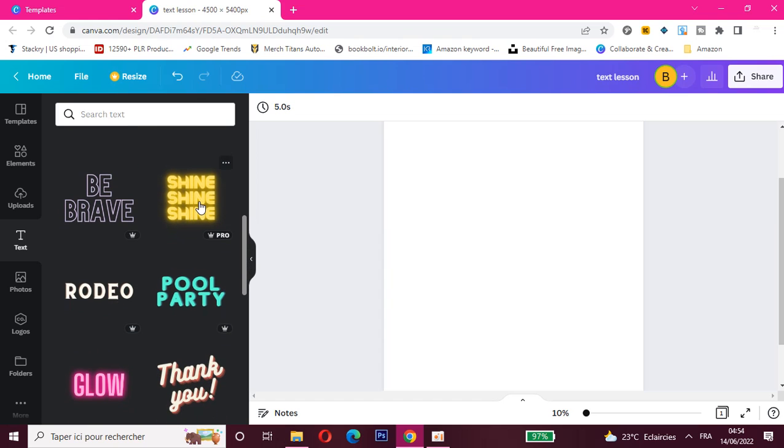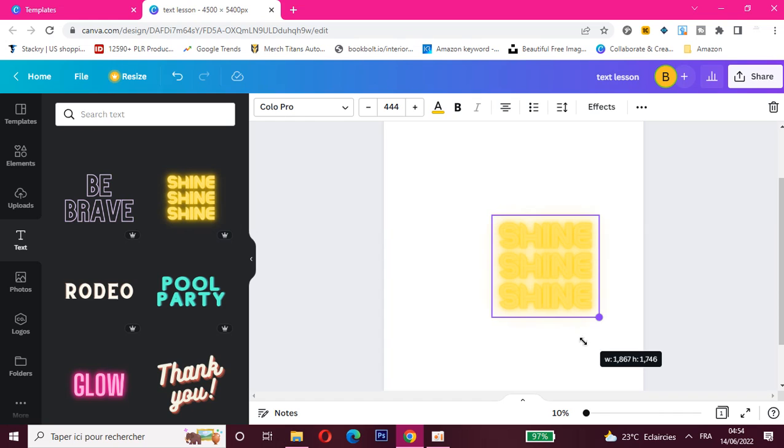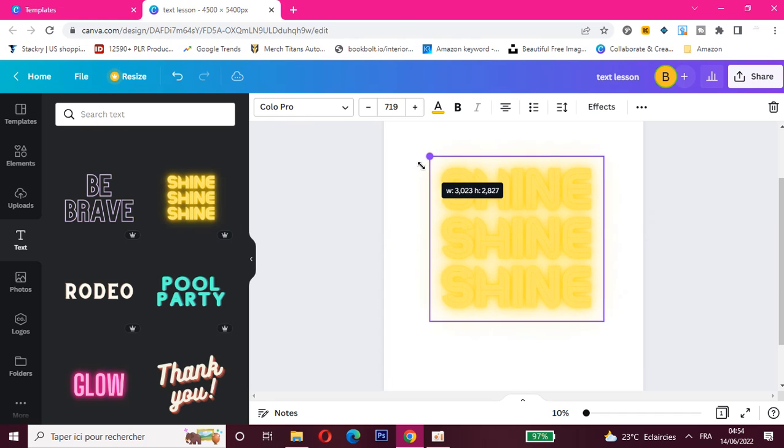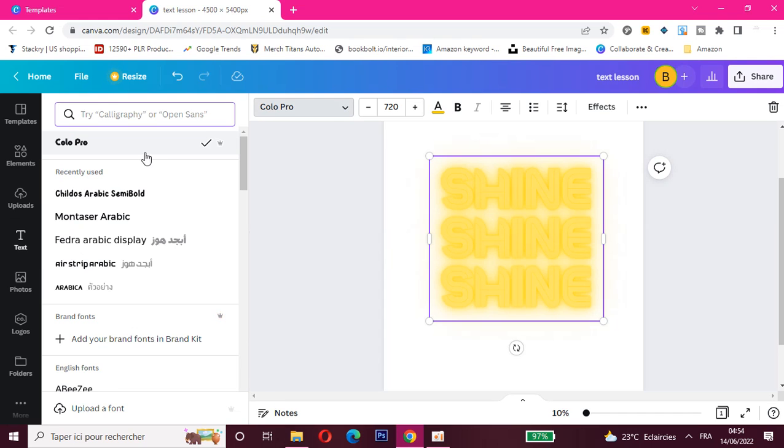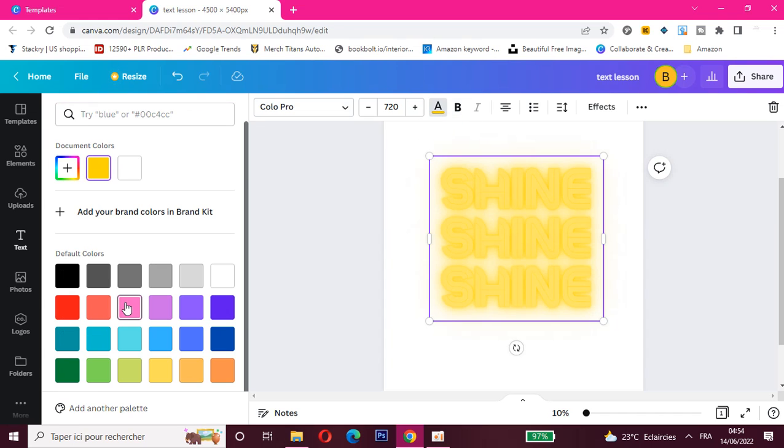For example, this one is pro, because I have a pro version. You can choose it if you like it. As an example, you can look here. It is pro, like this one with the crown. It means it's pro. You can change the color if you would like to change.